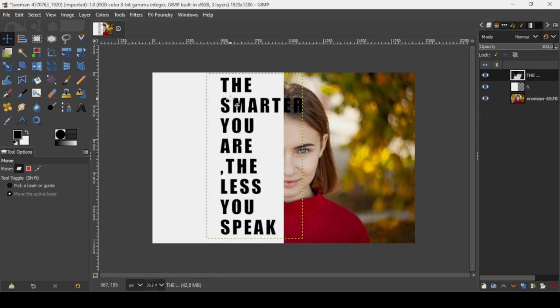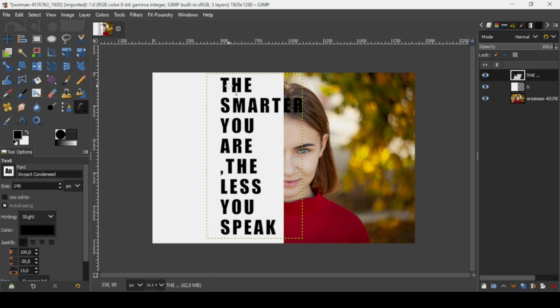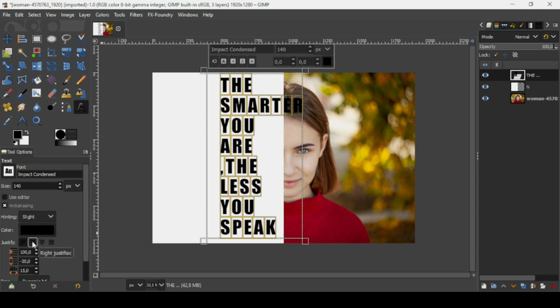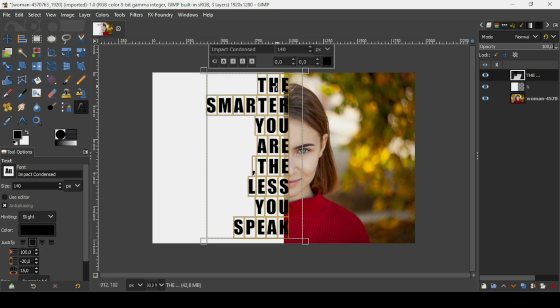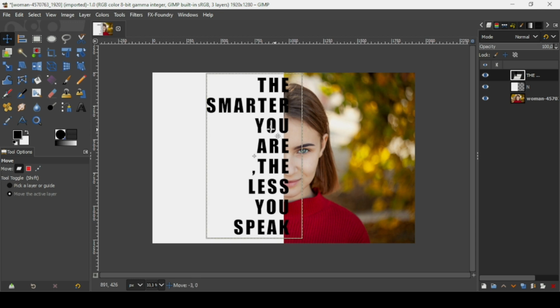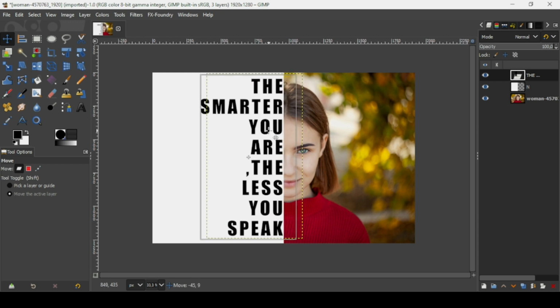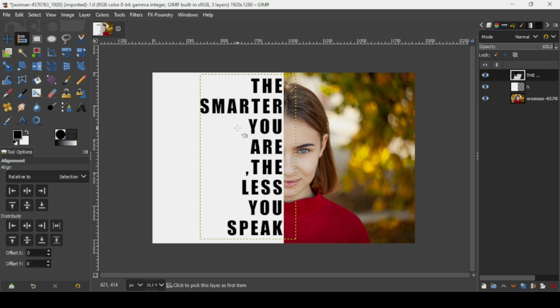And now in order to make the text from right to left here, so select the text tool again, left click here on the text box, and then highlight all the text here. And then in the tool options of the text tool, select the justify here, this one here, and select the right justified. So here it is, and now select the move tool, and now here I'm going to move it here like this, and I'm going to align it vertically. So select the alignment tool, left click on the text box, and then click on this icon here to align it vertically.